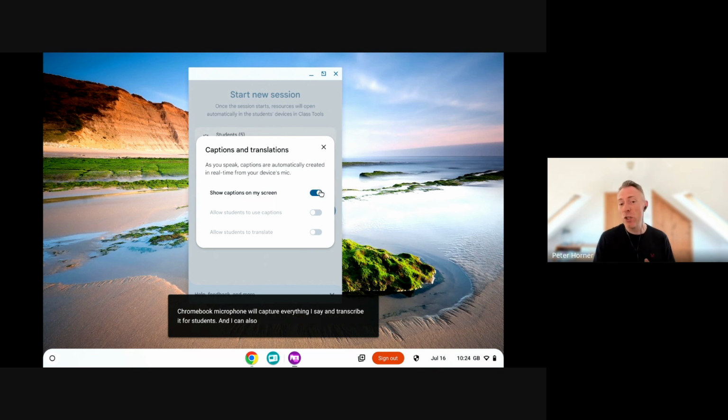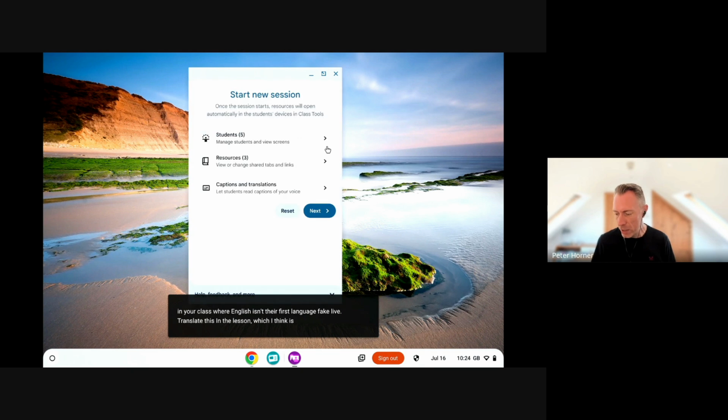And I can also give students then the option of displaying these captions on their screen as well, and also translating these captions live in real time too. So really useful if you've got students in your class where English isn't their first language, they could live translate this in the lesson, which I think is a really cool feature.